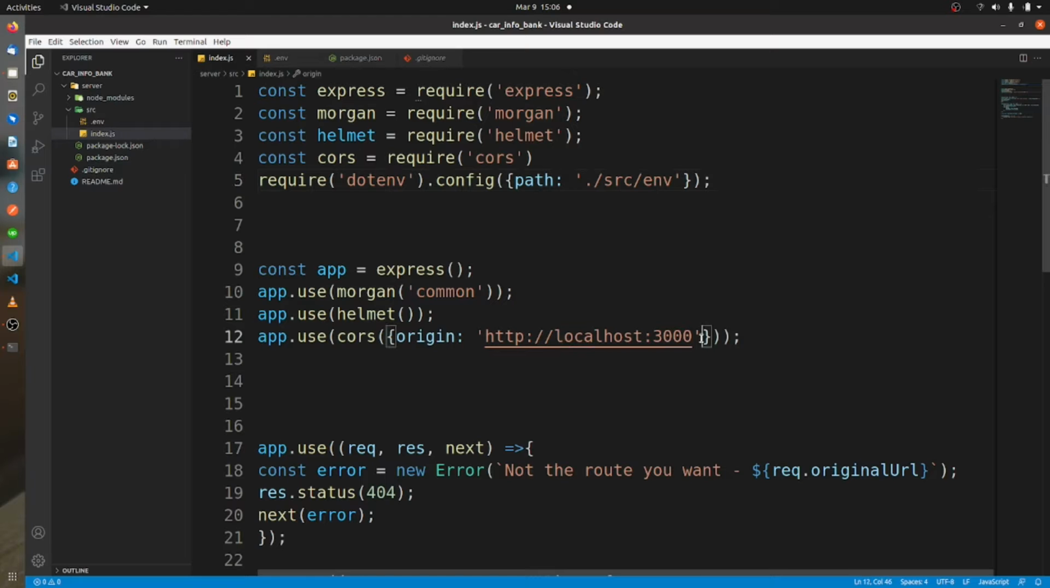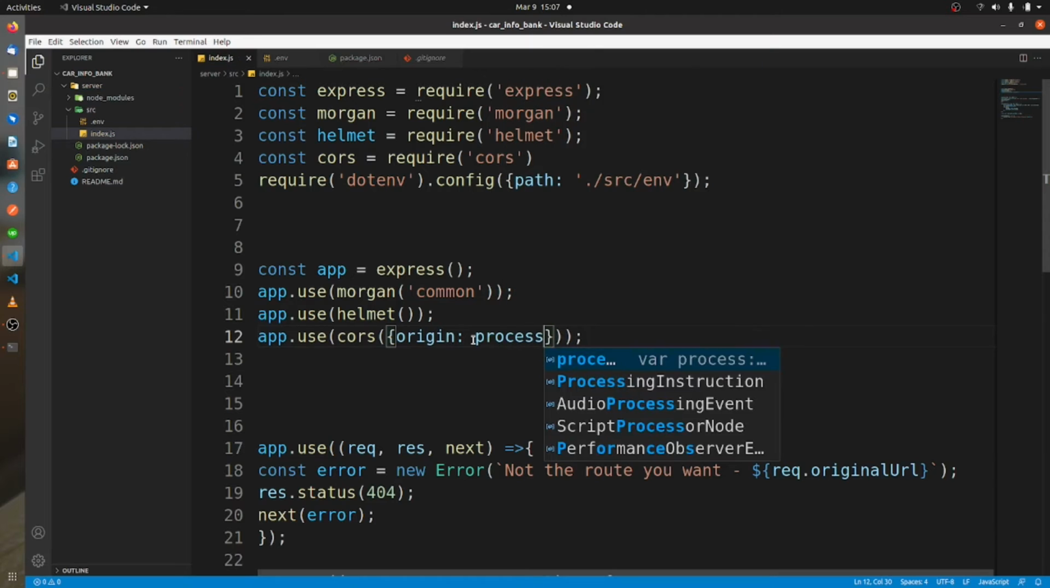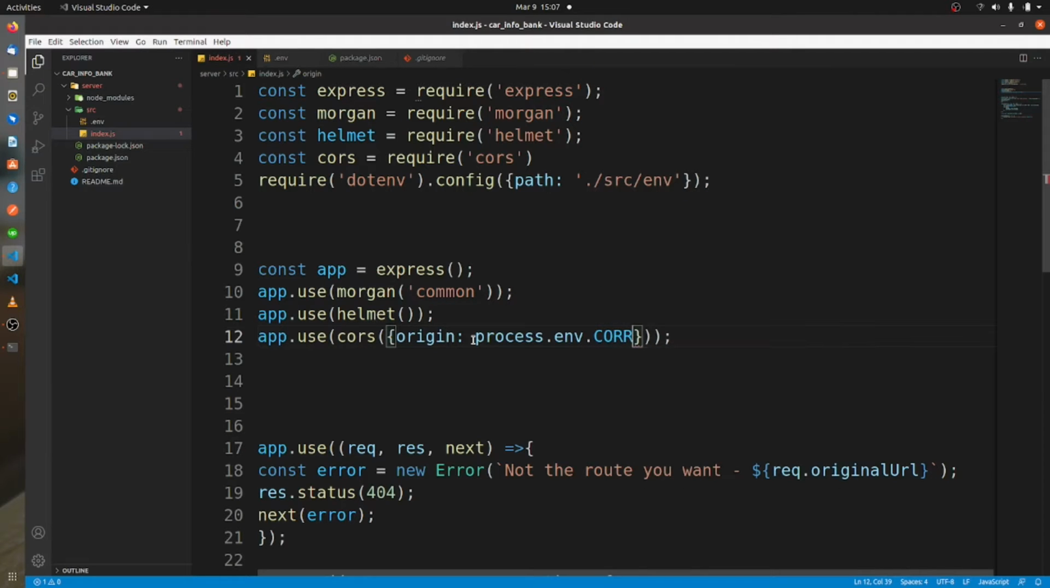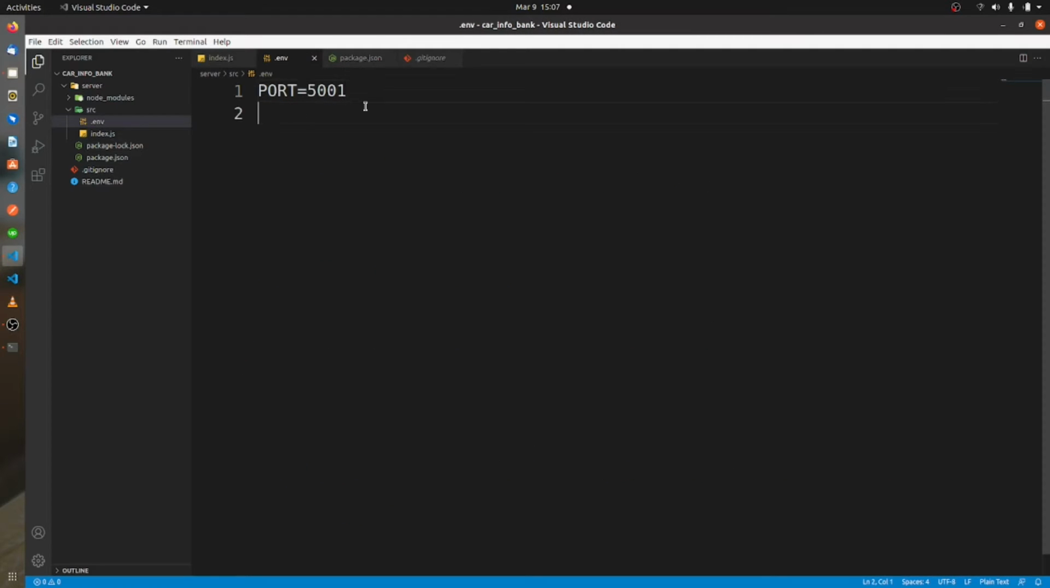We also have to move this variable into our environment variables, and here we'll specify process.env dot, what should we call it? Cors origin, right? Yes, that's a cool name. So we'll bring our variable inside here so that you can read it. And that's it.